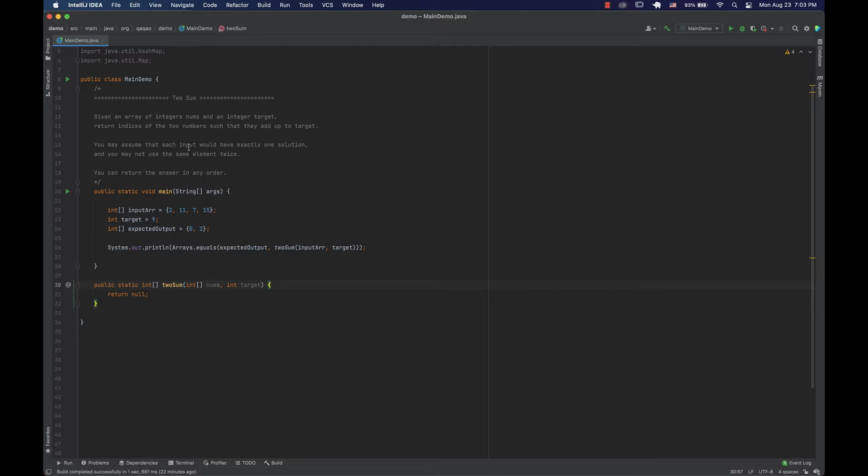Important to know, you may assume that each input would have exactly one solution, and you may not use the same element twice. You can return the answer in any order. Okay.